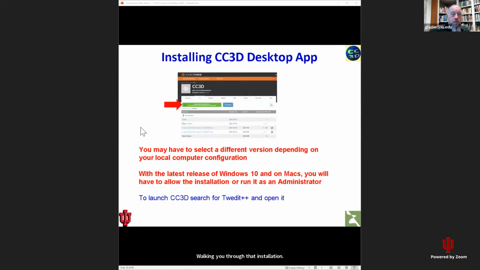Again, SourceForge has the downloads that you need. You almost certainly will need to run the installer as an administrator. And you will almost certainly have to override the security warnings that you get when you try to do the installation. Both Windows and Macs have gotten more and more paranoid about installing third-party software. And so you will have to go in and tell it that our software is all right. If you don't know how to do that, you can look it up online, or you can ask Pedro or Giuliano for help.